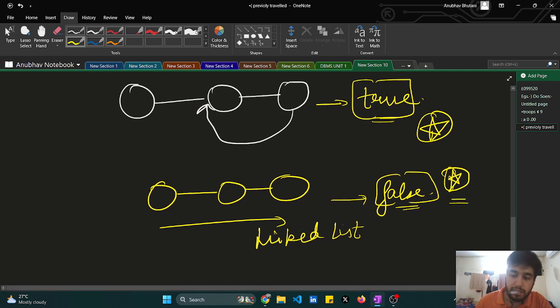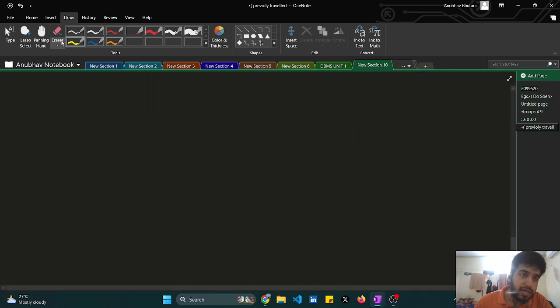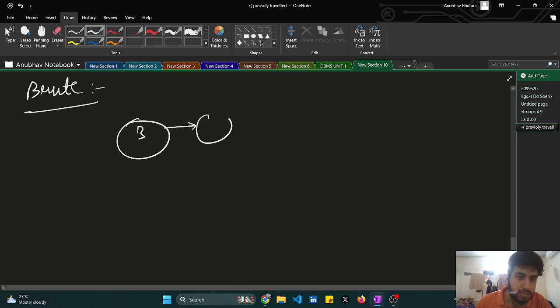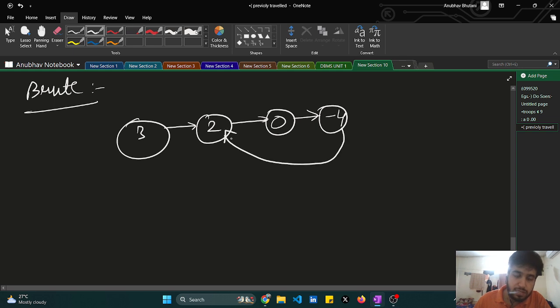So what can be my brute force solution? Okay, 3, 2, 0, and then minus 4. So if this is connected to the second node, and I want to traverse again.